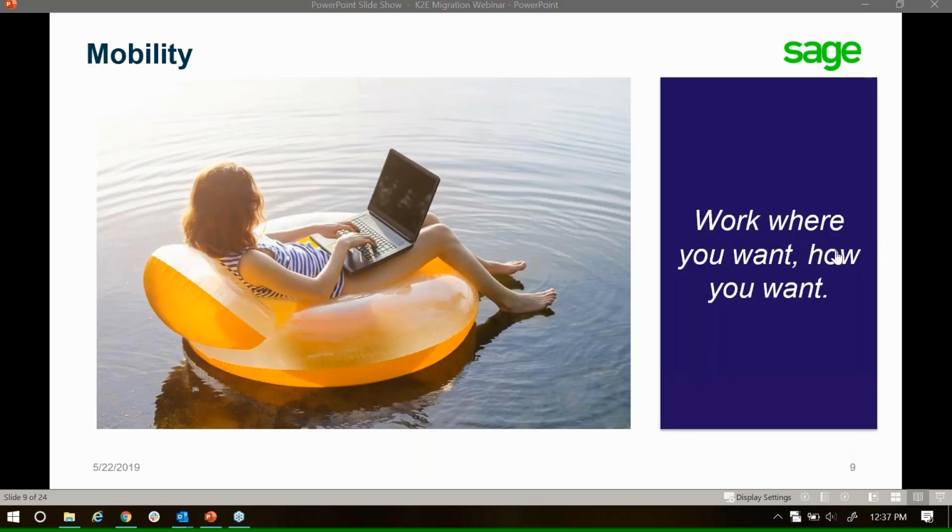And of course, a great tip for any kind of cloud application is the mobility of it, right? Being able to work. Now, I probably would not have my laptop on my lap in a lake, but the idea is that you can work where you want and how you want, and of course, when you want.